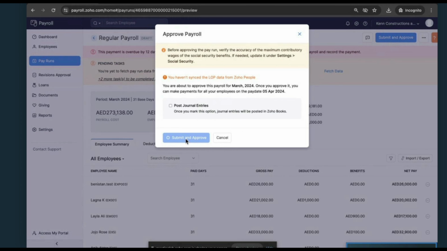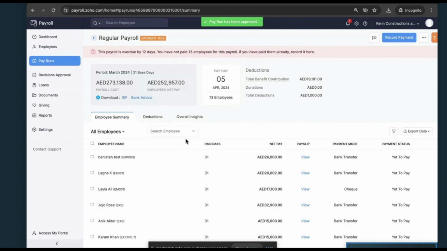Now, to do this pay run processing, we have this maker and checker role also. Maker can provide an input to the pay run, and the submitter can verify the details and they can approve it or reject it. And later, you can make the payments. Now, the pay run is approved. You have to make the payments now.